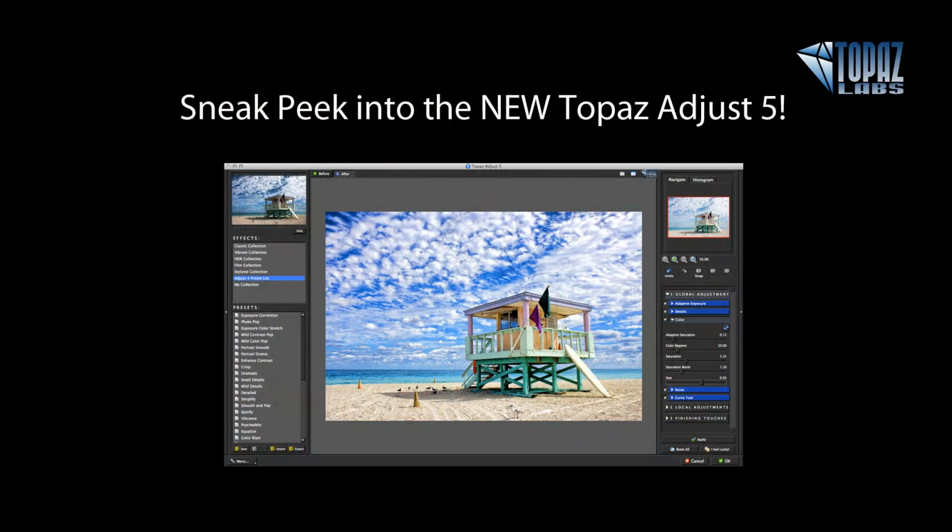I want to go ahead and announce once more that this is going to be a free upgrade, everybody, okay? So if you have a Topaz Adjust, any version from the past, this is a free upgrade to you.